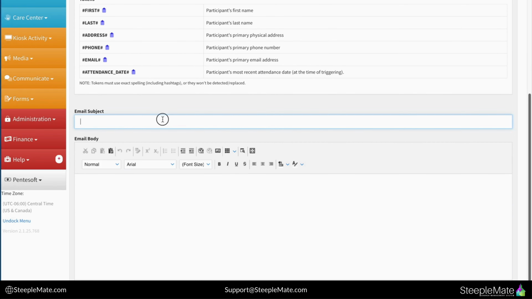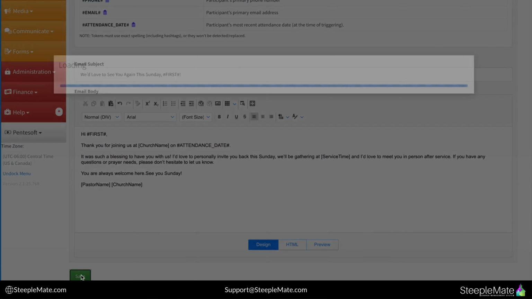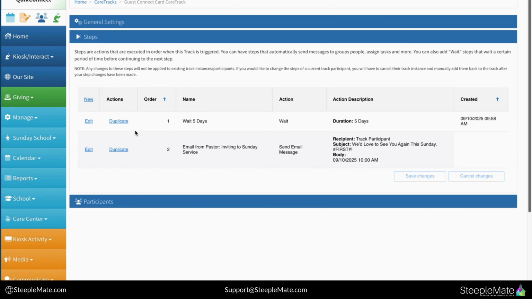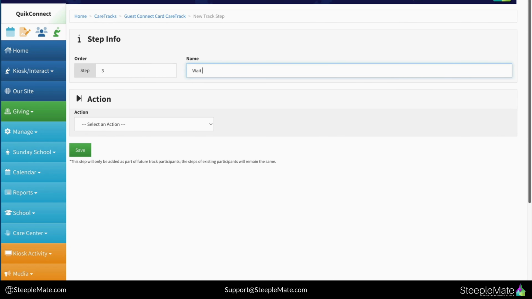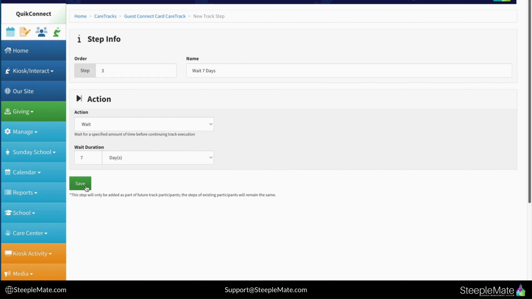After you click Save, the screen refreshes to the Steps page where you can click New at the top of the table again. And in our next step, this is going to be another waiting period of 7 days. So for the action, we'll select Wait, and then we will set the duration to 7 days and click Save.